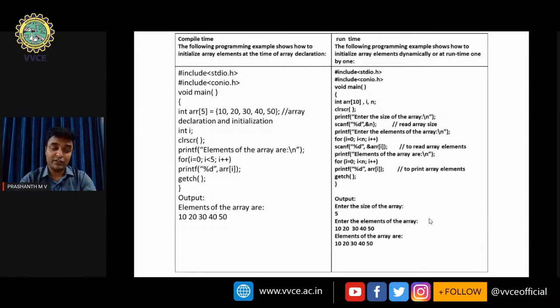If I want to declare the array and store the values at the declaration time itself, what is the way of writing the program? And another thing is, if I want to give the values at the time of running the program, what will be the way I need to give? Okay, this is the thing.